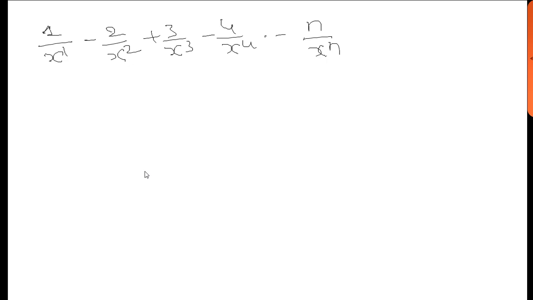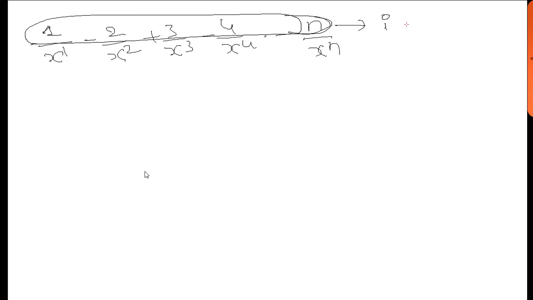What is this particular thing? These values are related to what? Up to here, this is related to what? Can I say I, where I is equal to 1 to n?